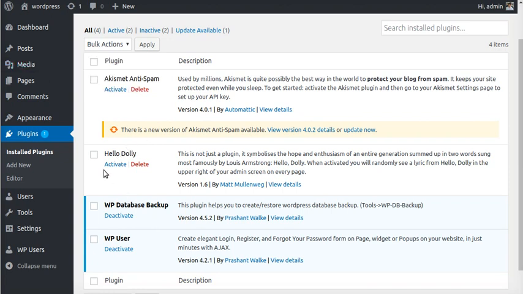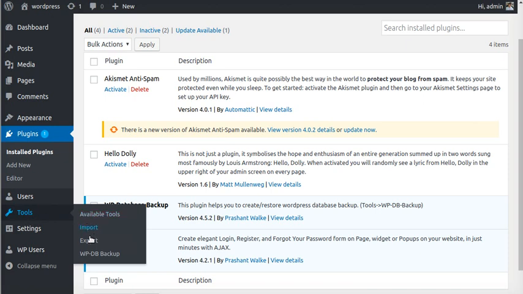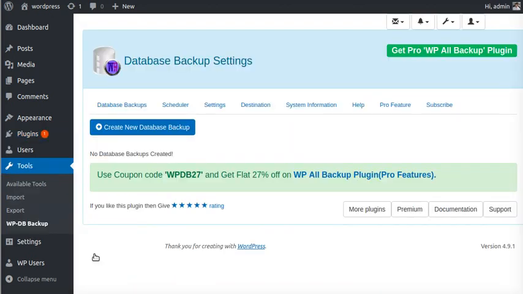You can go to Tools, WP Database Backup, and once you click on this WPDB Backup, you can see the database backup settings and backup dashboards.